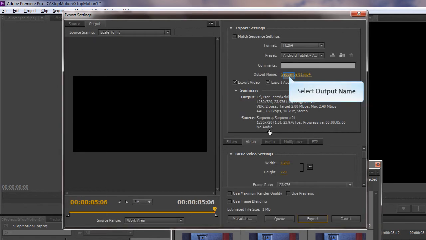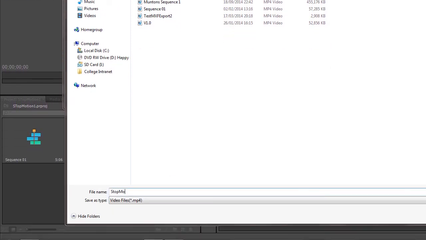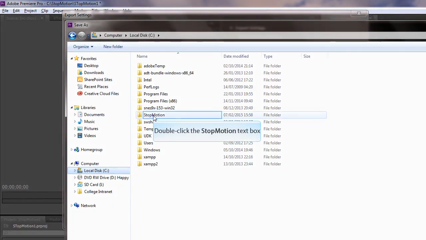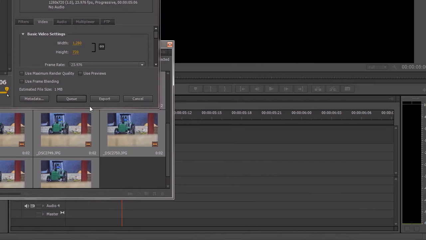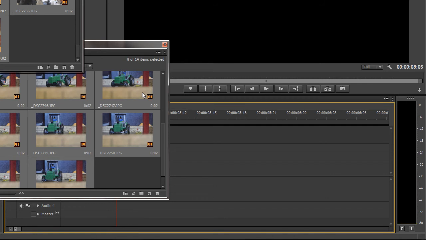change that to stop 1. Put that into my temporary folder on the C drive. Save that. Export it out. It shouldn't take very long at all because you use image files. That took longer because of the video software that I've got running in the background.